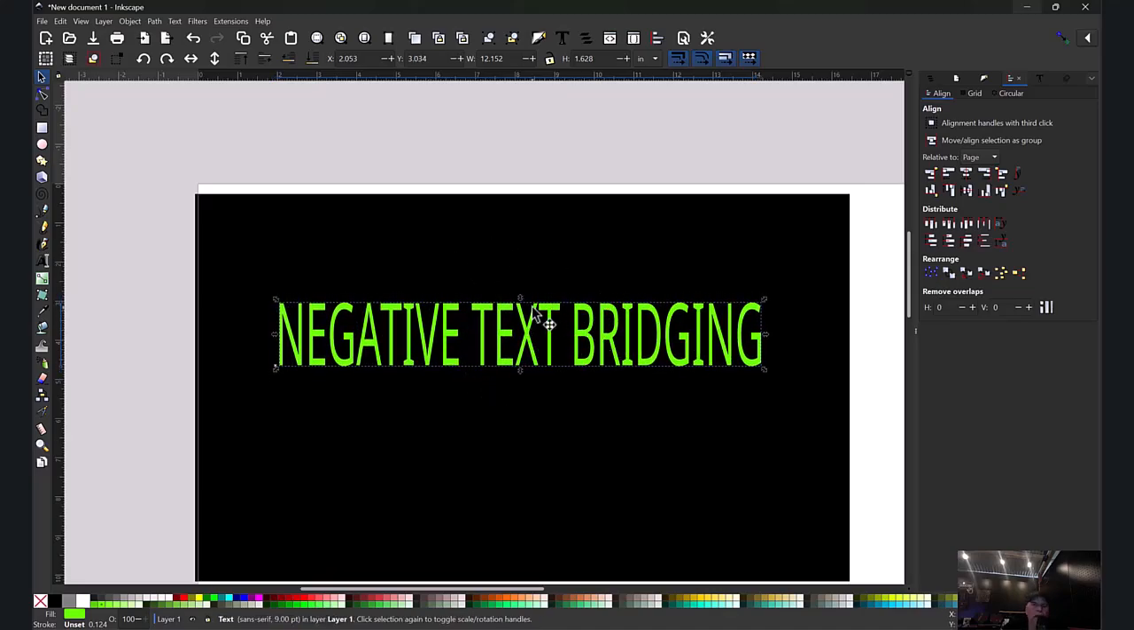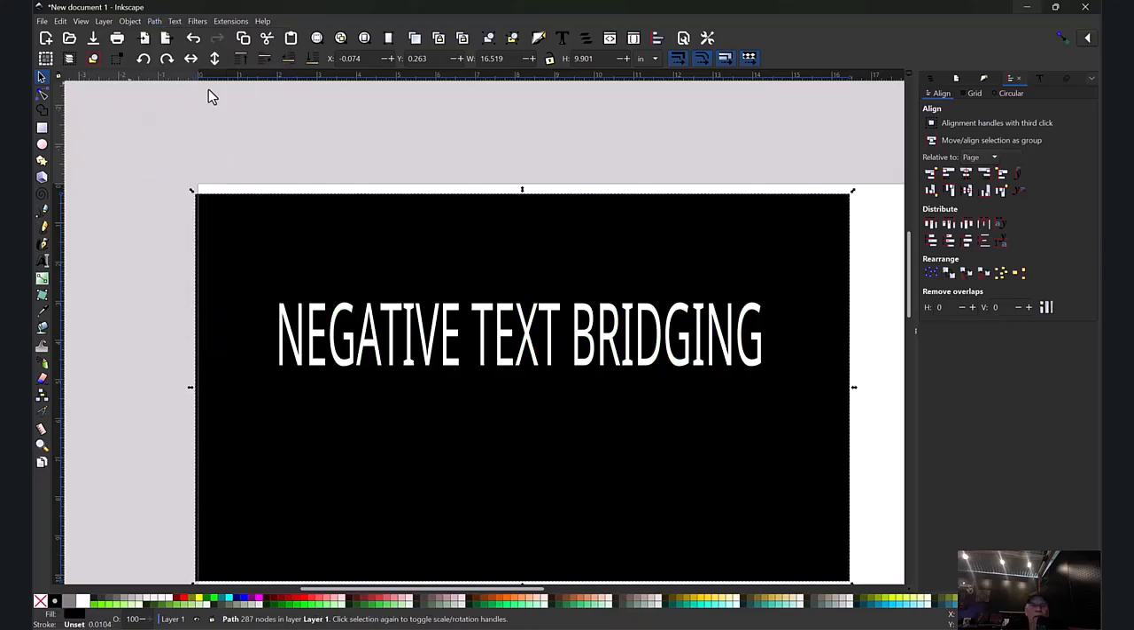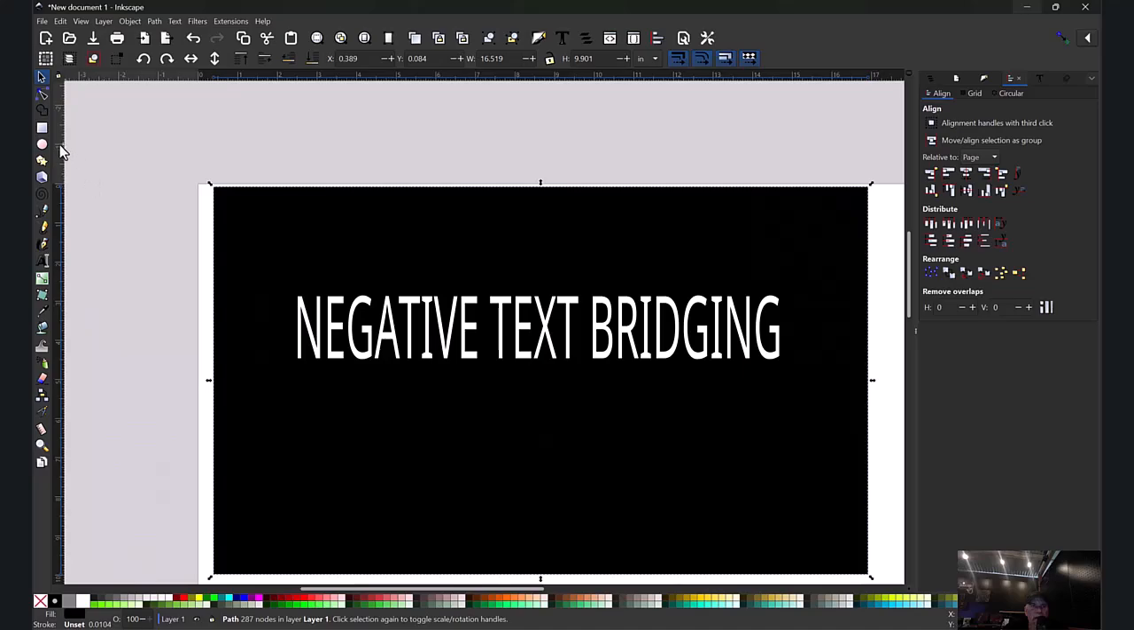So now that you have your text in here, we are going to have to cut it out of that backing plate. So we're going to highlight your text to make sure that dotted box is around it. Hold down Shift, hit the backing plate, and now they're both highlighted. We're going to go up here to Path and come down here, and we're going to hit Difference. Now that cut that out of that space. You can see that it cut it out.